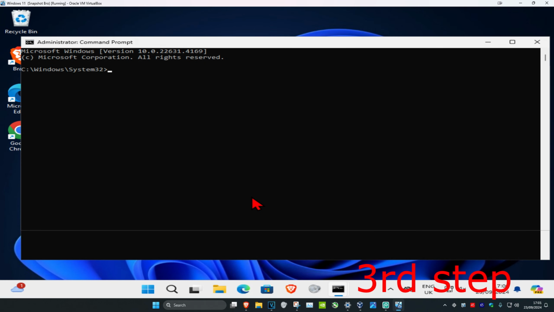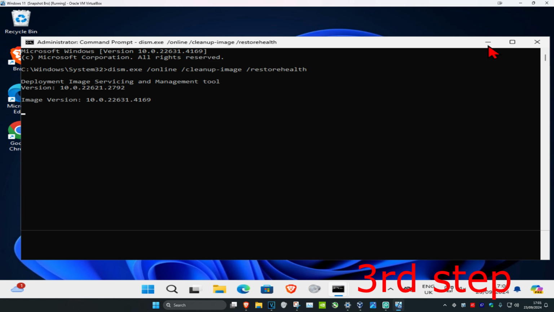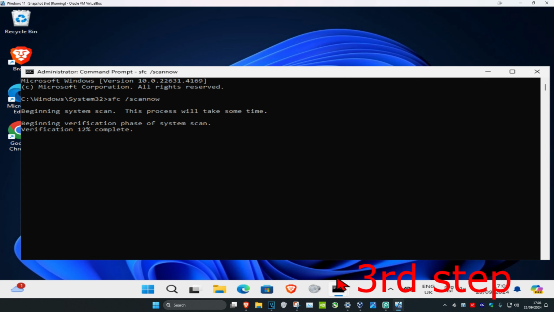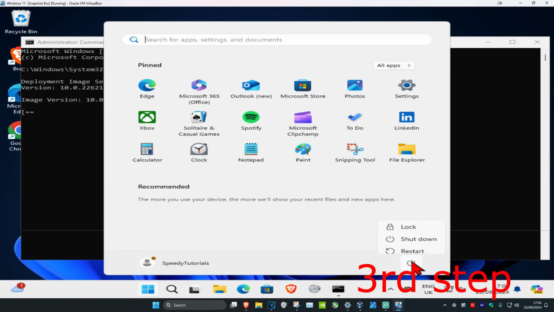And then once you're on this, you want to type in DISM.exe /online /cleanup-image /restorehealth, and click on enter. So now you want to run both of these scans. There's going to be 2 scans running right now. And then once you complete both of them, you just want to restart your computer, and then the problem should be fixed.